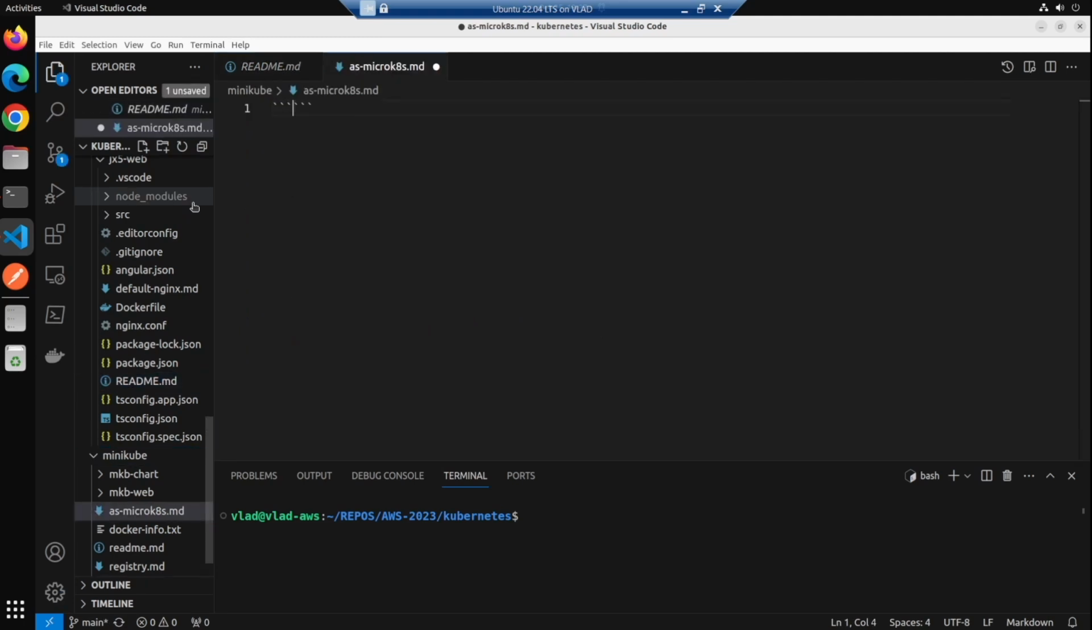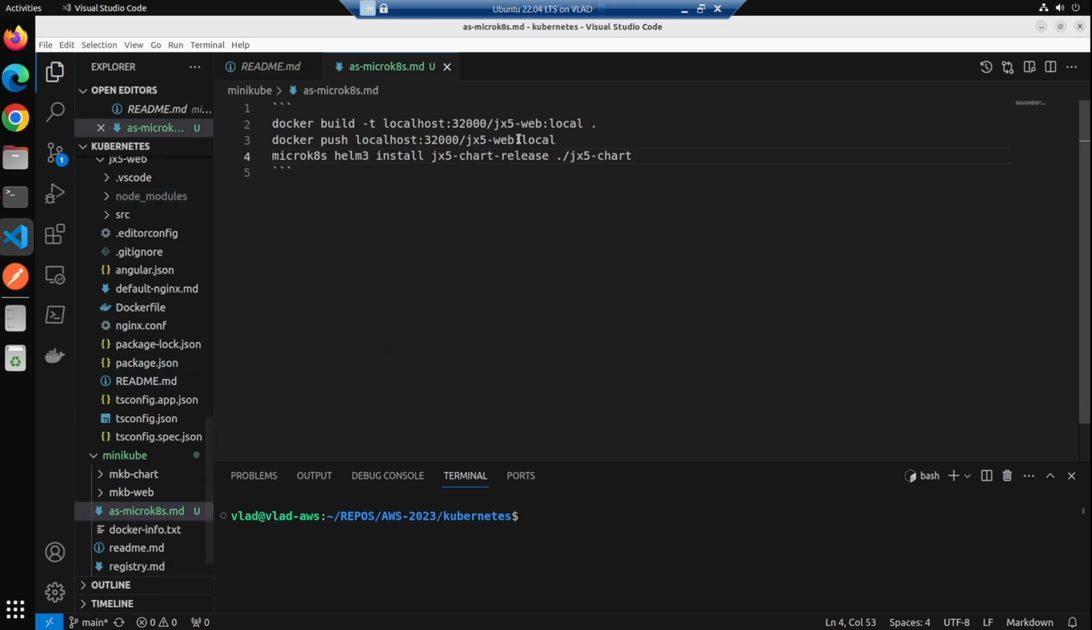So we'll create a new readme here, and instead of Minikube, we want to use the Microk8s. So here, say mkb web. Then this one here will be mkb web. Then here will be mkb chart. Then here is mkb chart release.